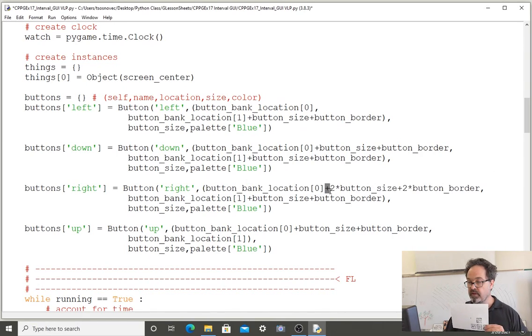We started with the button bank location, the first value, which is X, and we added 2 sizes and 2 borders to go from here to here. Now vertically, we need to start with this Y value and add a button size and 1 button border to end up at this point. This here is the Y value that starts at the Y value of the button bank location and adds 1 button size and 1 button border. All of these locations are now relative to this point.